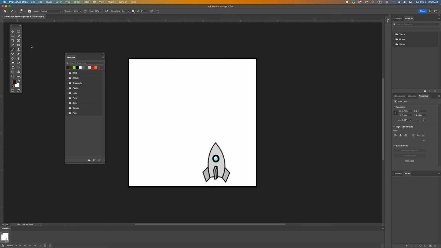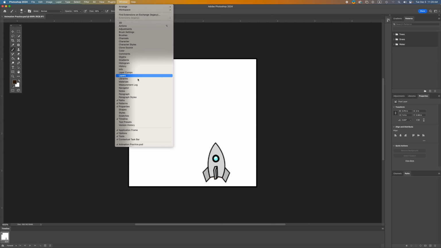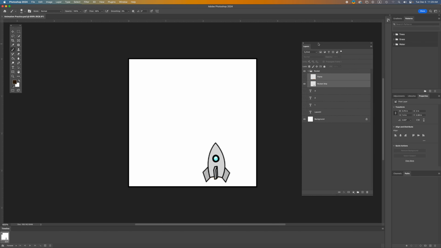So what you'll notice is in your Layers panel, let me pull that up, you have everything on a different layer. So you have the rocket ship, you have the flame on another layer, you have a 3, a 2, a 1, and then you have the word launch, all on separate layers. So your first frame, you're just going to have the rocket ship.